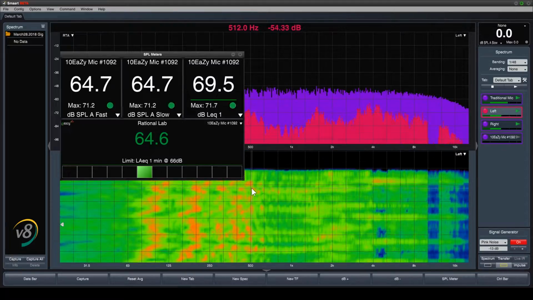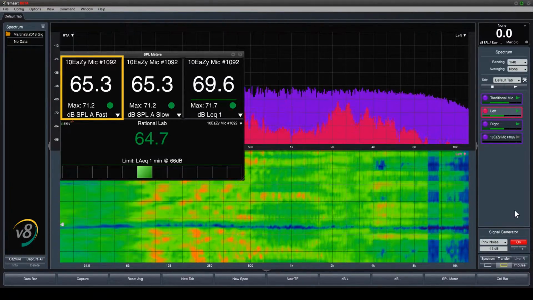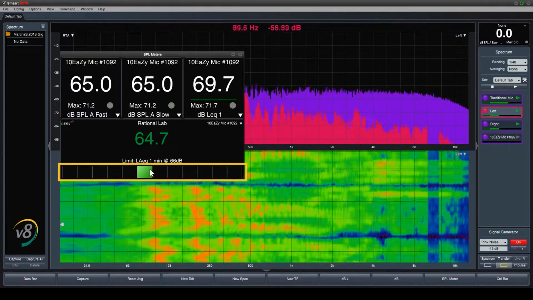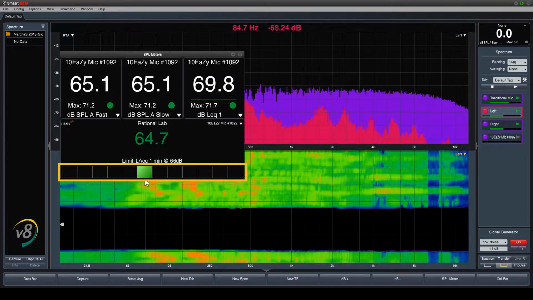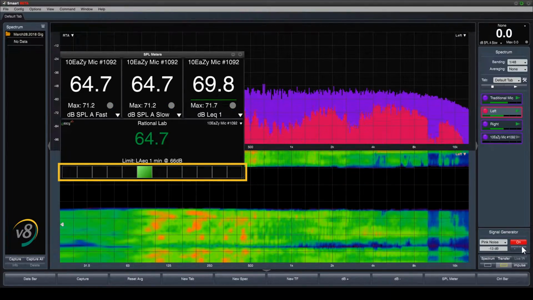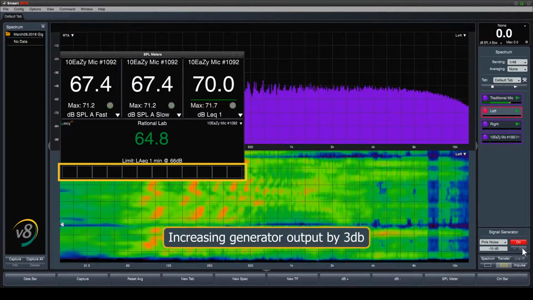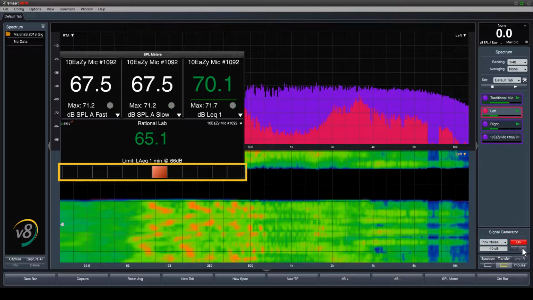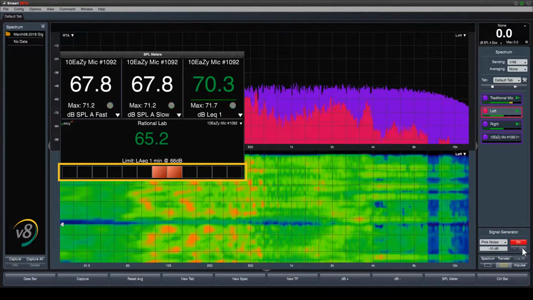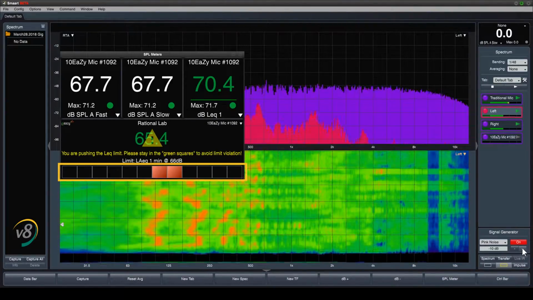If we set the output of the generator so that the A-weighted SPL reading is between 64 and 65, you can see that the bottom LED bar will gradually move towards having one segment lit. Now that things are stable, let's increase the generator output by 3 dB and see what happens. You'll notice that 2 red segments on the Maximum Average Manager will gradually engage, indicating that the MAM LEQ is expected to end up 2 dB above the LEQ limit.